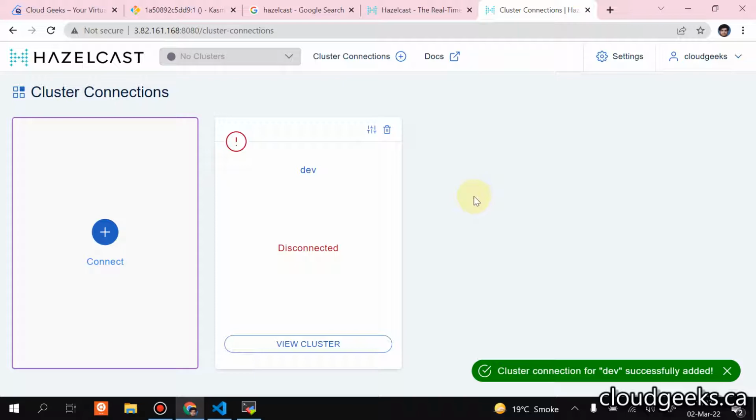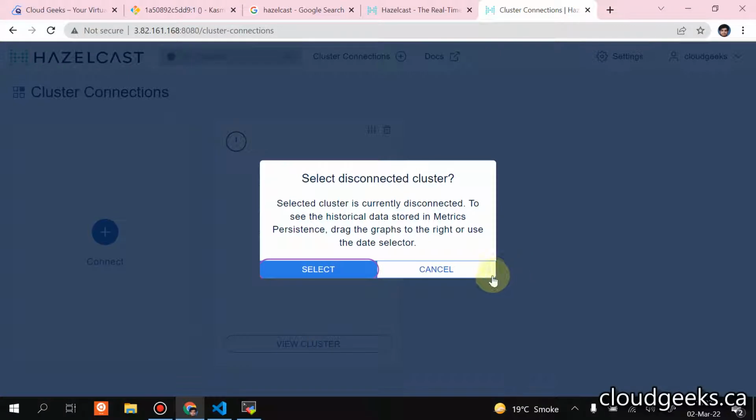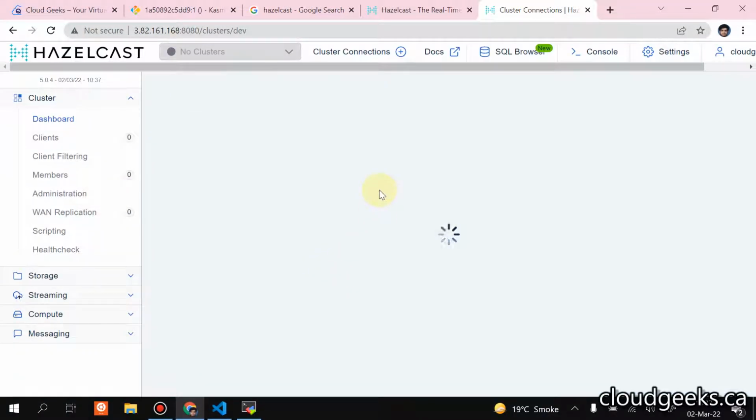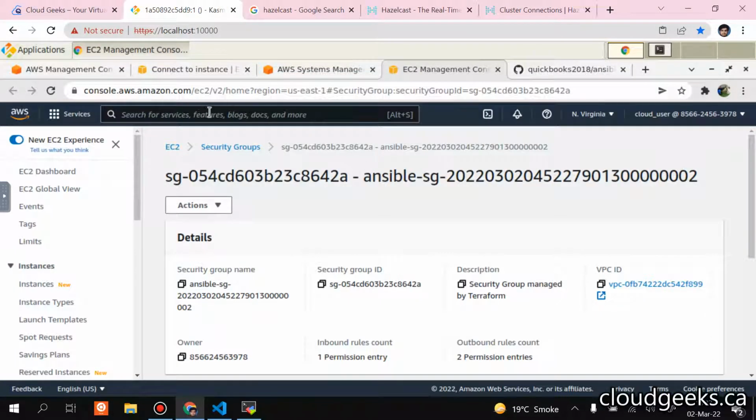Let's see if it is disconnected. I have to check. Let me select this one. Okay, let me check this one. It seems that I have to update the security group as well. Okay, definitely. Let me show you that. I've allowed all the traffic to my IP address, so let me update this.